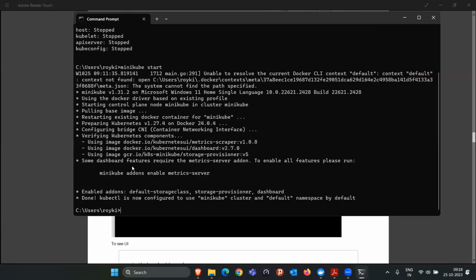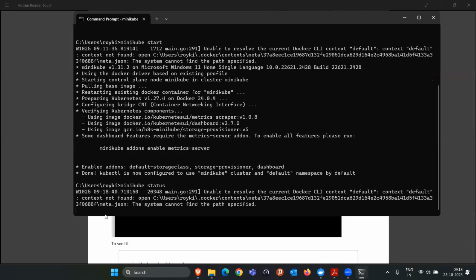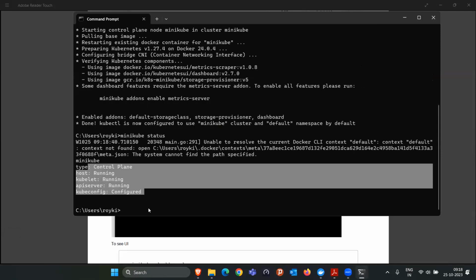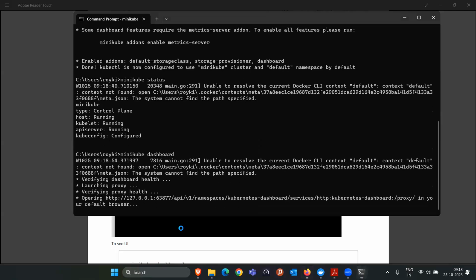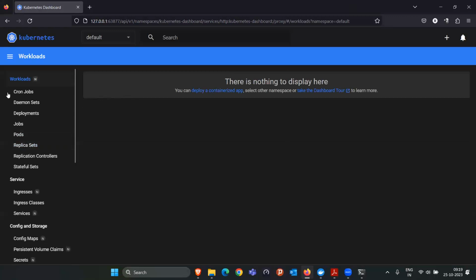Meanwhile, we'll see that Minikube is now running. You can verify it using the command minikube status. It will say running, configured. Now, if I want to see the dashboard of Minikube, I told you that you have to write the command minikube dashboard. If I press enter, it is going to open a URL in your default browser, and this type of page is going to appear. This page is basically coming from the Minikube dashboard.